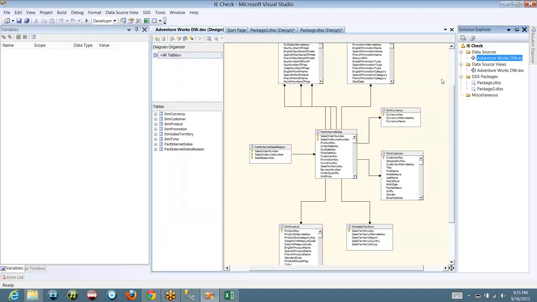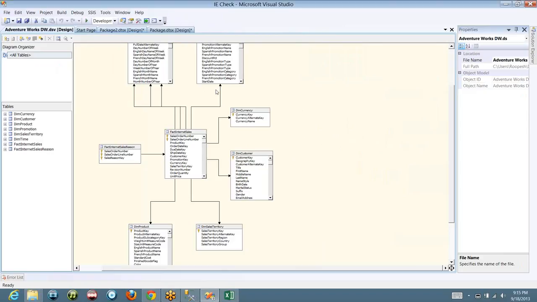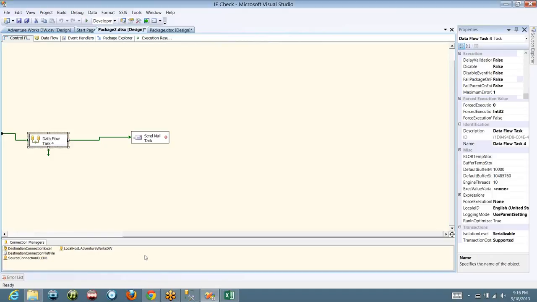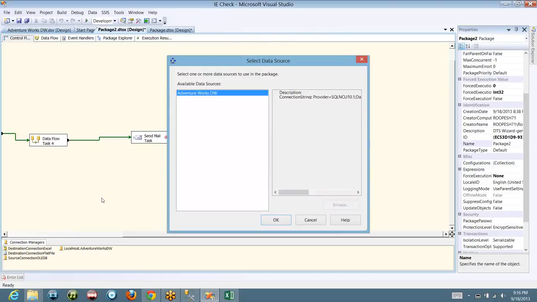Now the advantage of these data sources and data source views is, one thing, you can filter out what are all the tables that you need for your analysis, for your Integration Services package. For example, if you have 200 or 300 tables, and you need only 4 or 5 for your Integration Services project, then you can create a data source view, and you can refer to this data source view in your package connection manager. Now here, if I go to this new connection from data source, this is the data source that I have created.